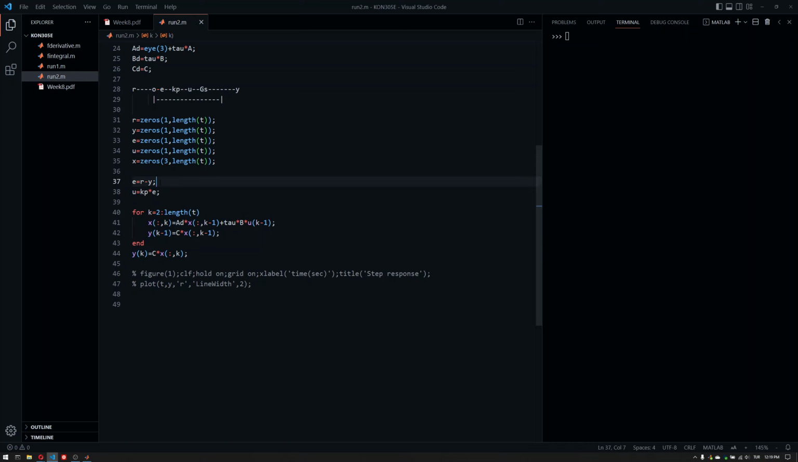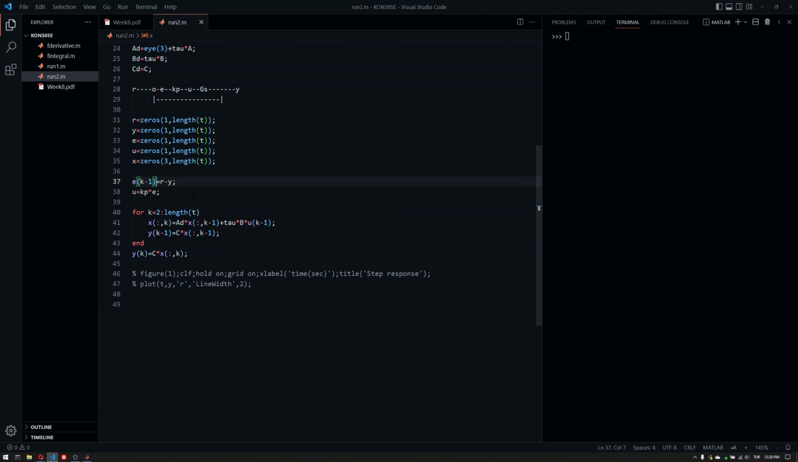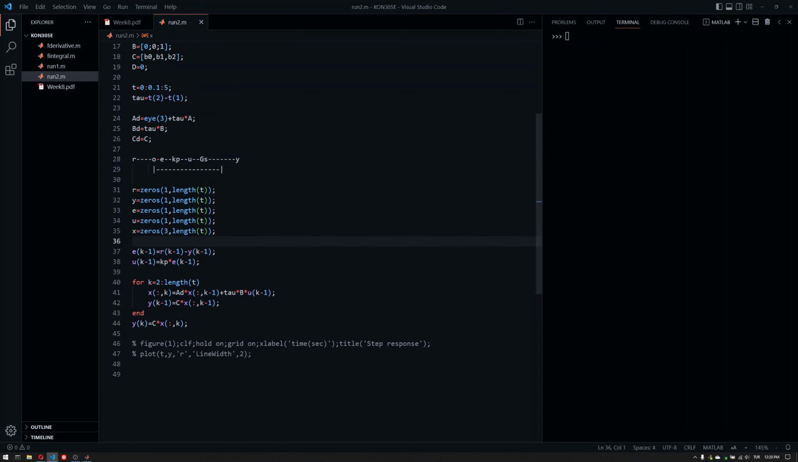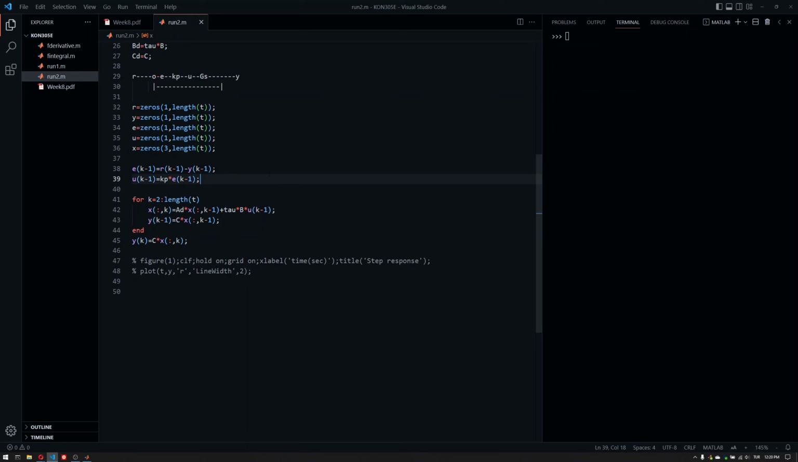So what I can do is I can just add k minus 1 to all of them: R k minus 1, Y k minus 1, U k minus 1, and E. Of course, we need a Kp value. So let me just generate one. Maybe Kp equals 1. I don't know. Maybe a lower value. We'll see. And yeah, that's basically it.